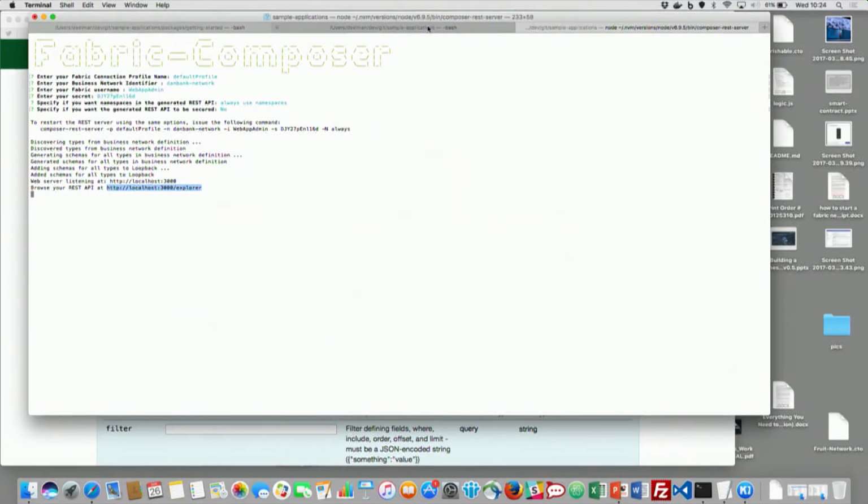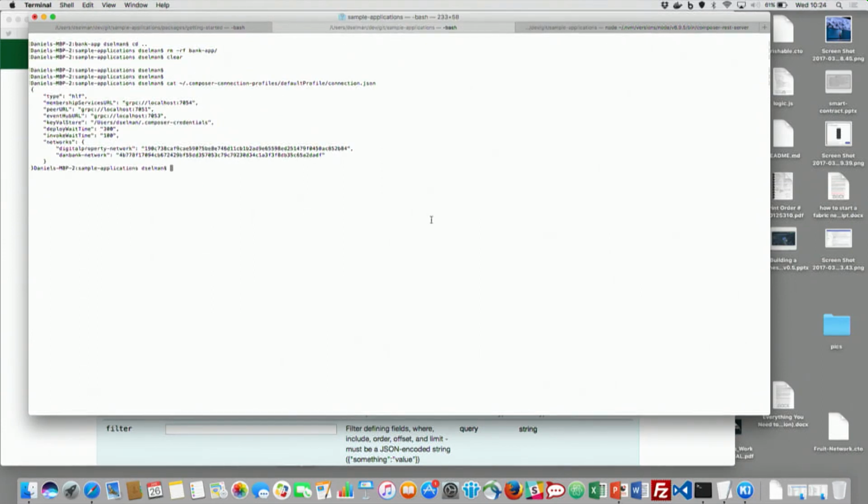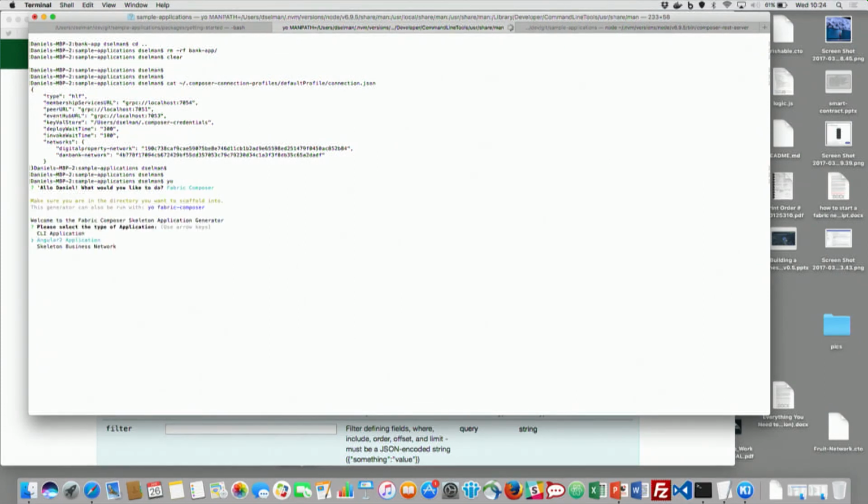Well, Composer also has a Yeoman-based code generation template facility to bootstrap your web application development. So if I type Yo, which is the Yeoman code generator, you can see we've got a Yeoman generator for Composer. So I'm going to run this Composer code generation plugin, and I can then select some different options. Do I want to generate a CLI application, an Angular application, or a skeleton business network? So I'm going to create an Angular application. Do I want to connect to a running business network and introspect it? I'm going to say yes.